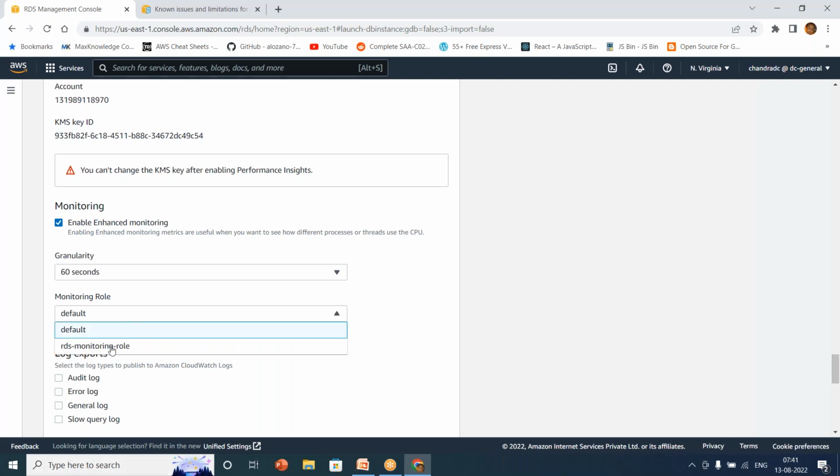Okay, so monitoring role, you can select your monitoring role, or it will go and create a default role, or you can create a role. What will this monitoring role do? RDS will need to have permission. I told you, when two services need to talk to each other, they need to have a role and permission. Without permission, one service cannot talk to another service. So in AWS, it will create an IAM role, which will allow RDS to access and write to your CloudWatch logs or service, right?